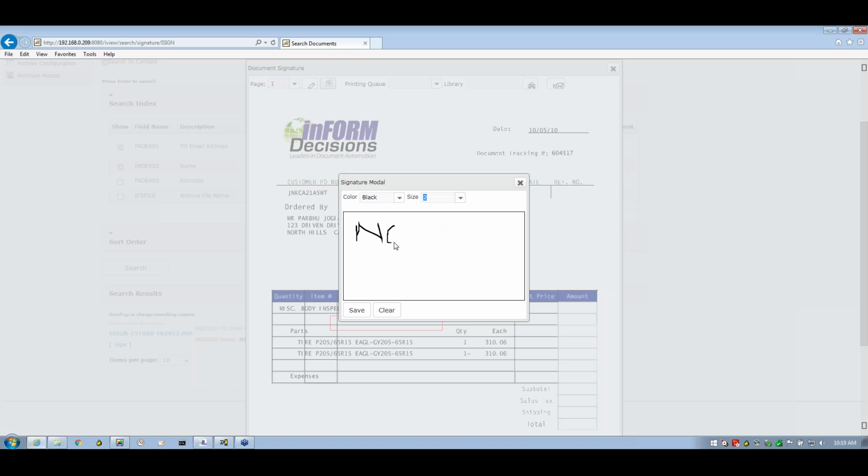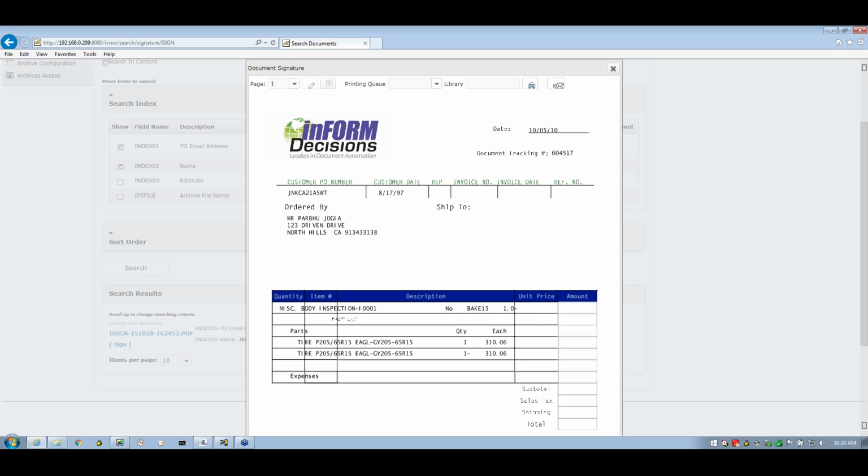Not received. This is very slow without a stylus. They would do it better. Save it. And it's too tiny, but it's in there.